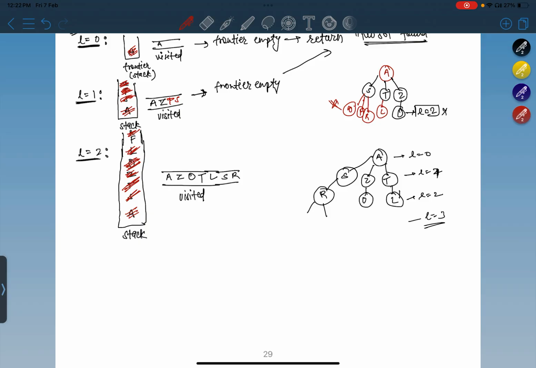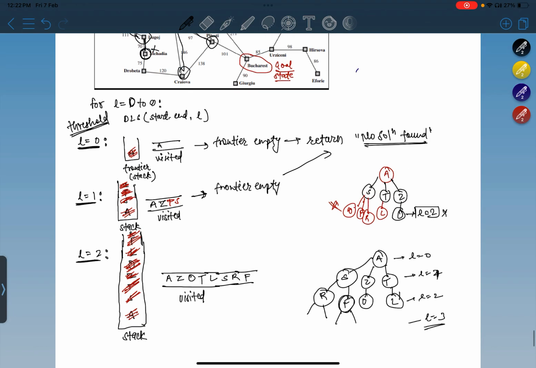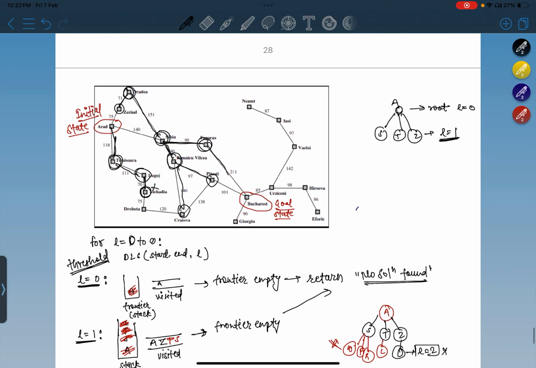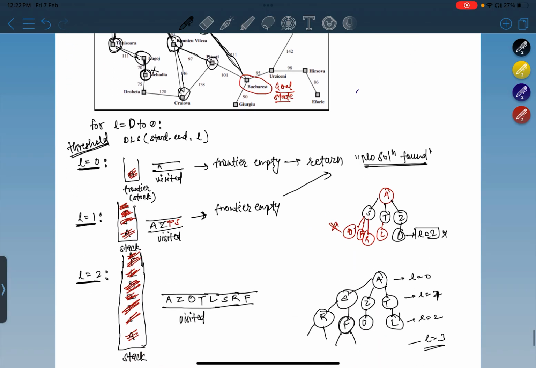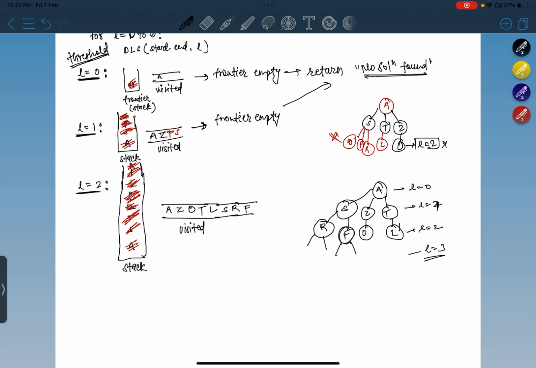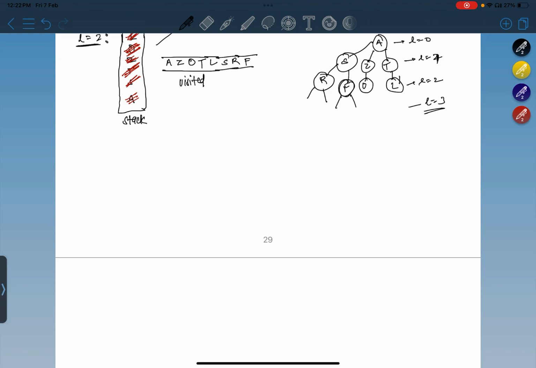Now what we'll do? Again we'll remove one node from the frontier, F. ठीक है? Add it to the visited set, and F किससे explore हुआ है? S के through. So F के जो भी successors है, F has one successor B, which is the goal node, but since it is still on the level 3, we won't be able to add it. So now that the frontier is empty, we can simply say no solution has been found till level 2. So let's start for one more level.